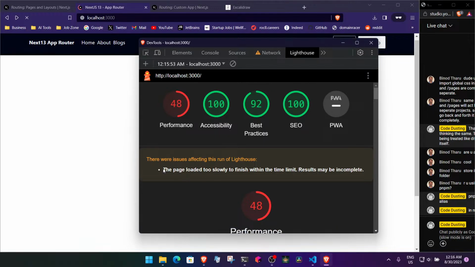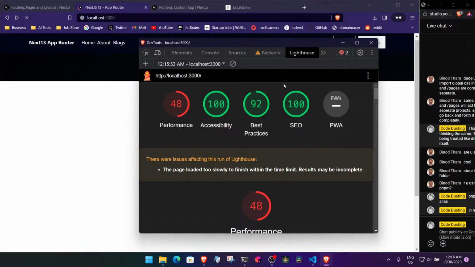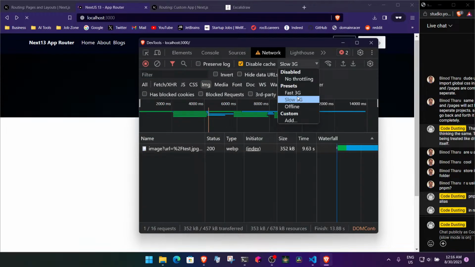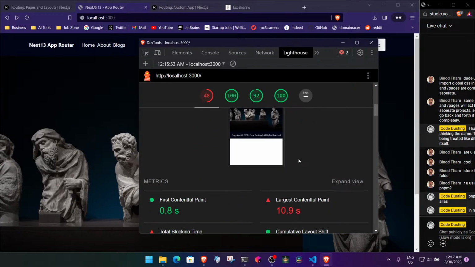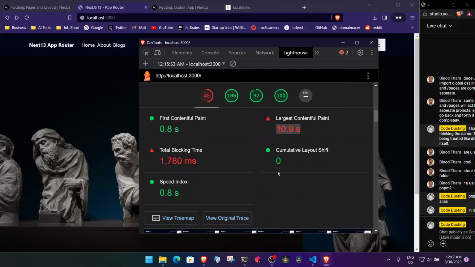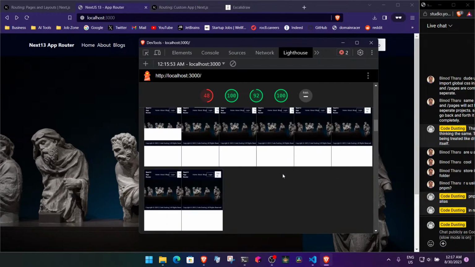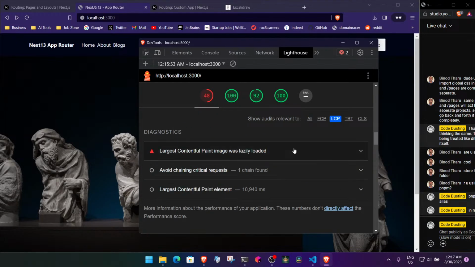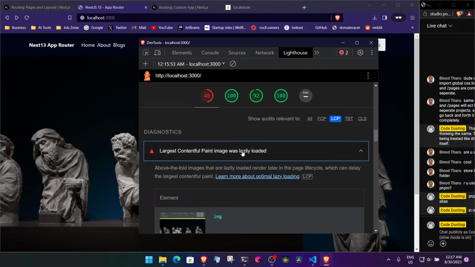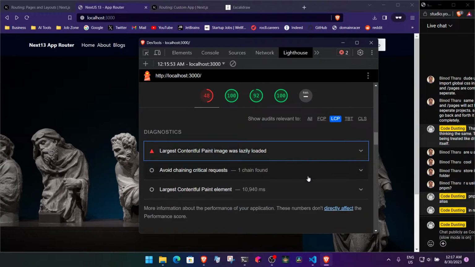Okay, so this is an out of the box performance, first of all, let's just note the throttle there. This is an out of the box performance. And as you can see, this is the problem. This is fine, this is fine, I understand that this is a problem, and one of the ways that you can actually fix it is, well, properly size the image. It was lazily loaded. This is also a problem, and properly sizing the image.